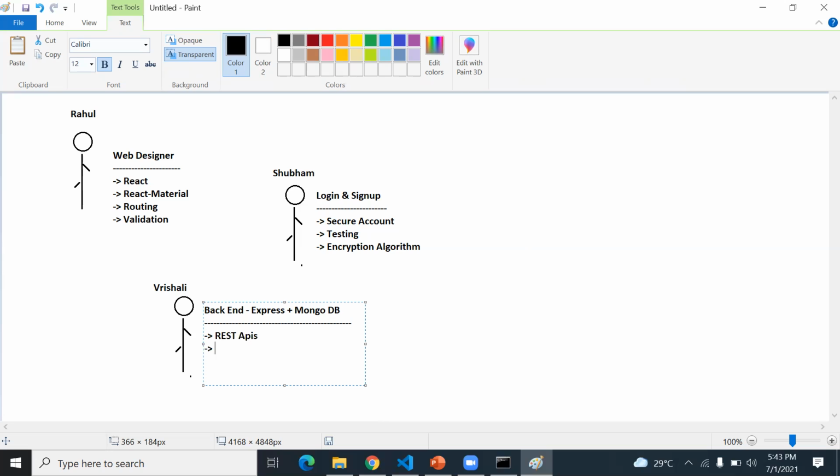Secondly, use bcrypt.js as well as the .env module, Express, as well as Express Validator. With the help of all these modules, Rishali is designing the backend, even the Mongoose. So these are the tools.